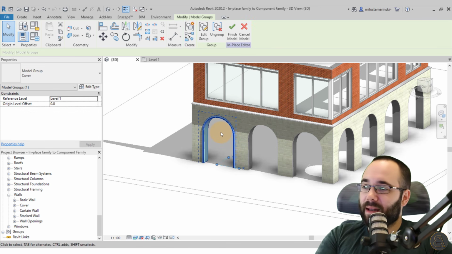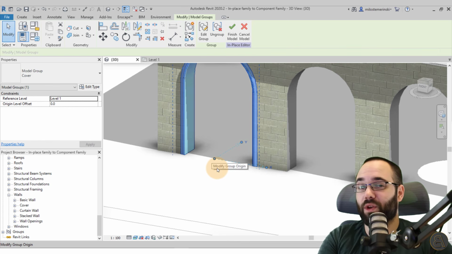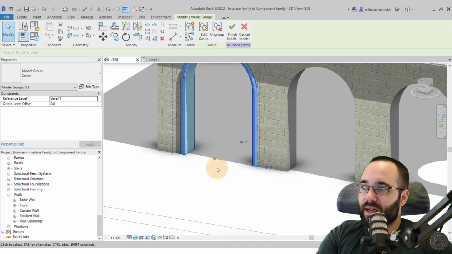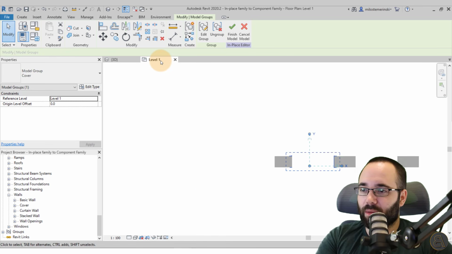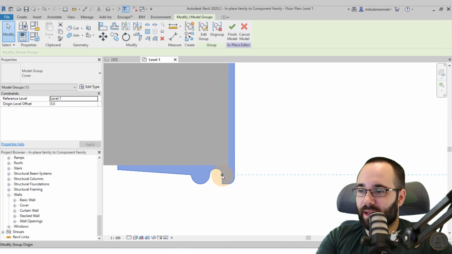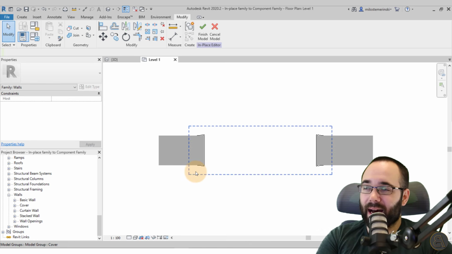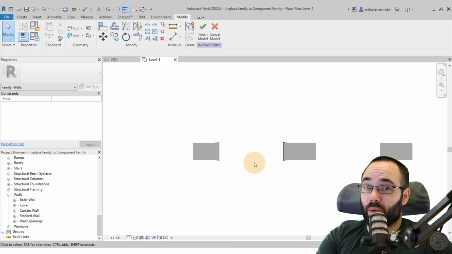OK. And there you go. You also have the ability now to change the origin point, which I suggest you set up because that's going to be kind of the origin point of the family itself. So what I like to do is go here into level 1, zoom in a little bit, and just place it here at the kind of corner. There we go.